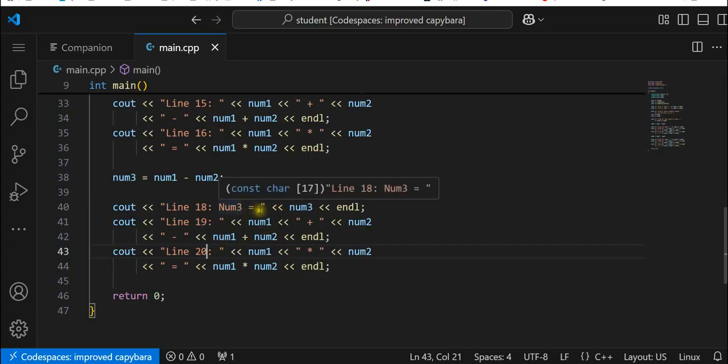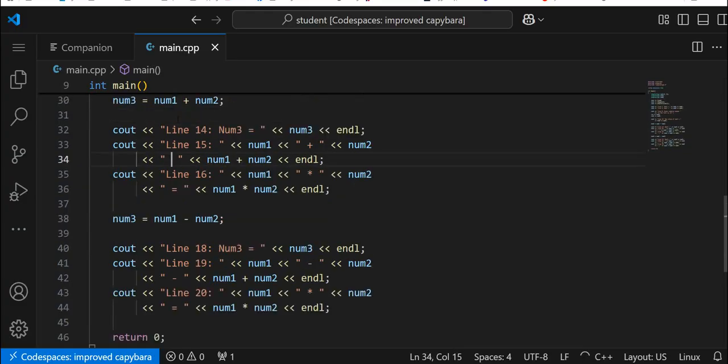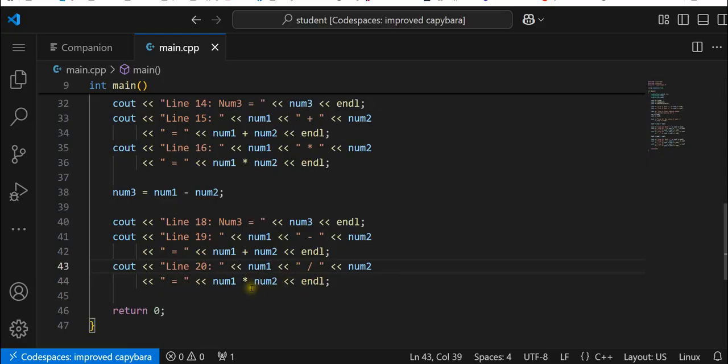So num3 equals num3 num1 minus equals. So num1 plus num2, divided by num1.